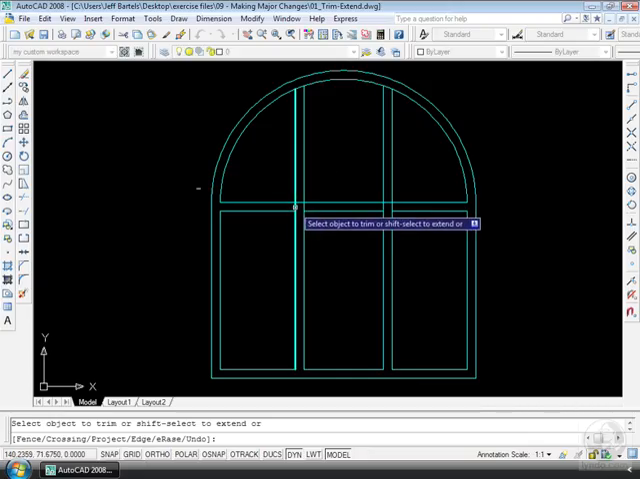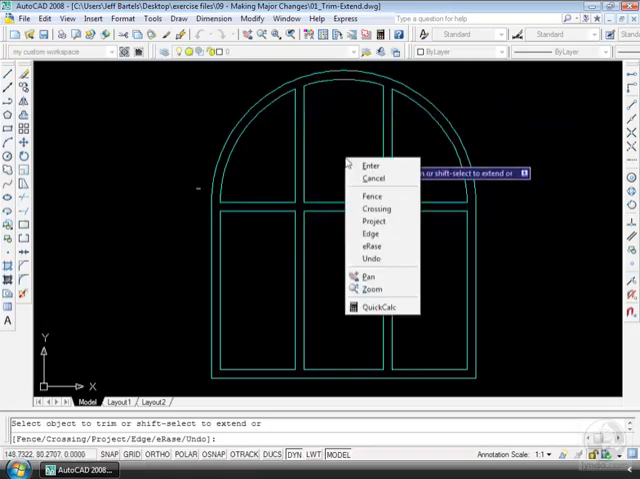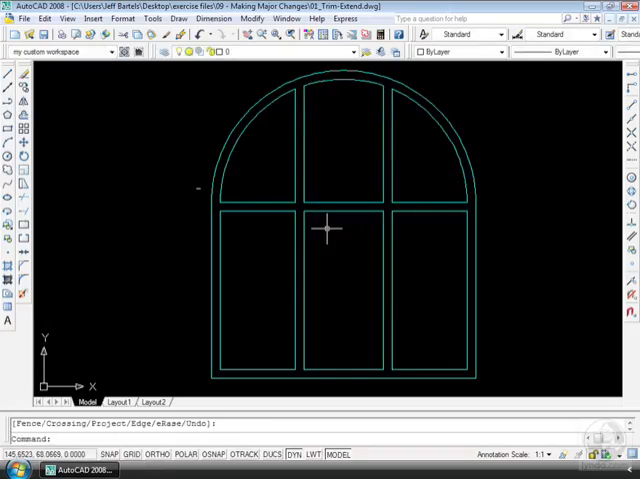I can just move my cursor over each of these little pieces, and I can click, and each one gets trimmed off. There we go. When I'm finished, I can right-click and select Enter to get out of the command. As you can see, the trim and extend commands have essentially the same workflow. Jumping from one to the other is as simple as pressing your Shift key. Knowing how to use both of these commands will allow you to quickly and accurately clean up your geometry.